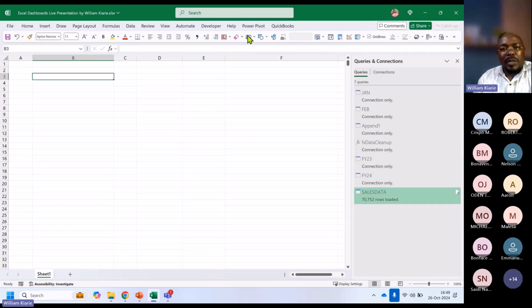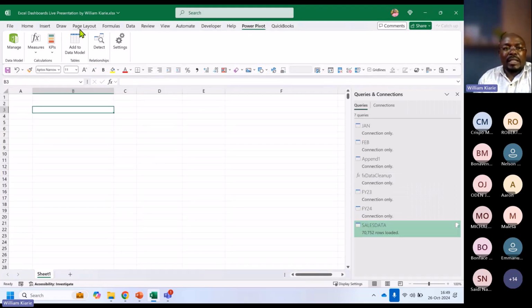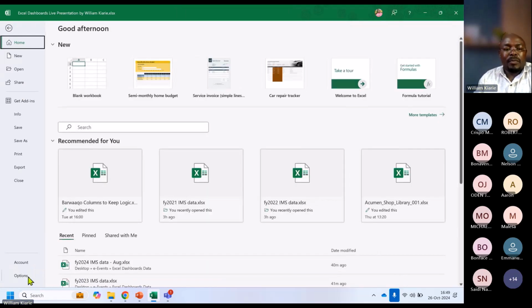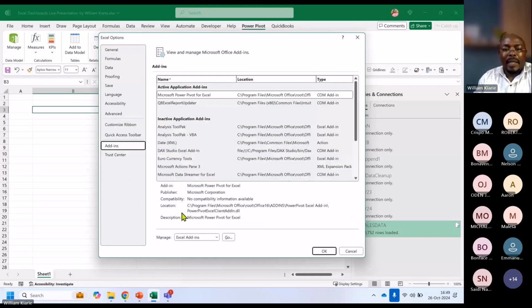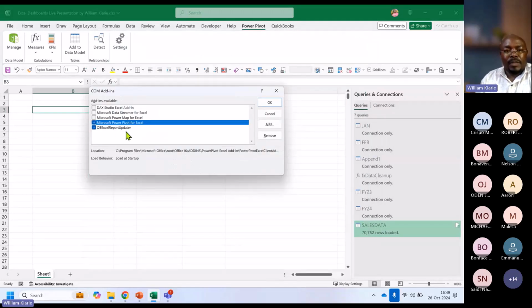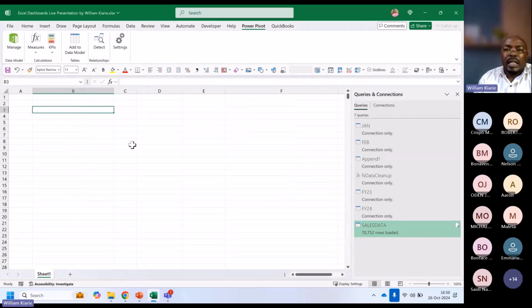Now, in case you don't have Power Pivot on the ribbon, like in my case, you need to go to File, then you go to Options. On these options, you go to Add-ins, and down here where it says Manage, you choose COM Add-ins. When you press Go, it will allow you to tick Power Pivot for Excel, and then it will appear as part of your menu or the ribbon. In my case, I don't need to do that. I can just cancel. Now, for me to see the data, I go to the Power Pivot and I click Manage on this ribbon.